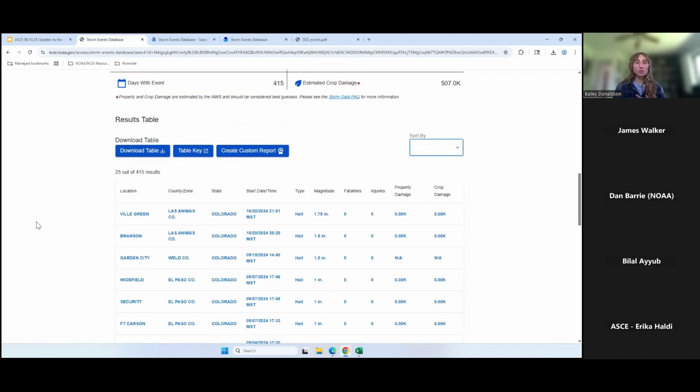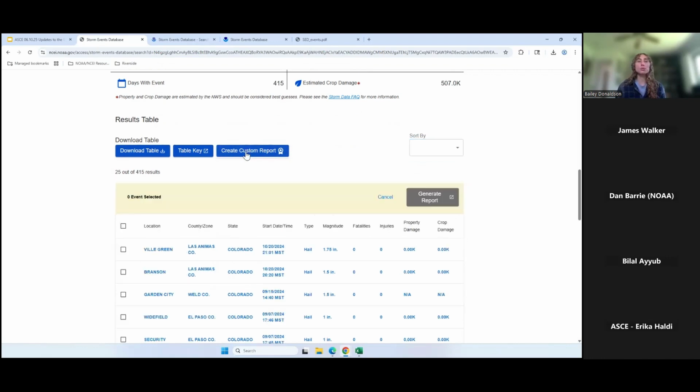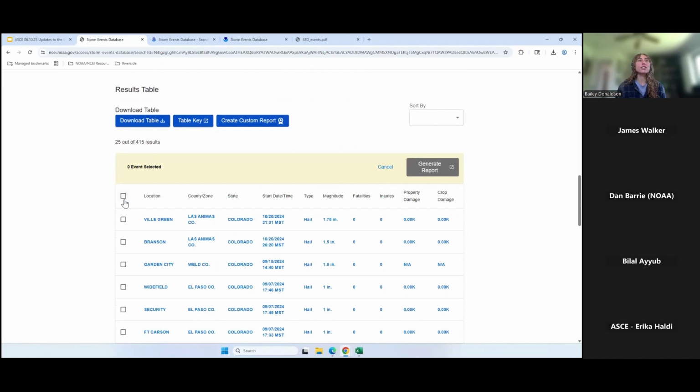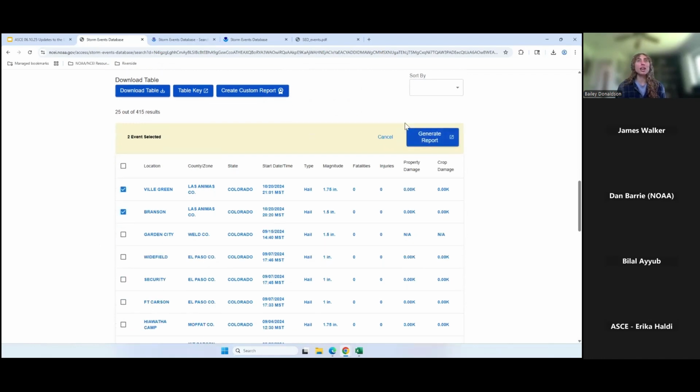We also got requests for help sorting this data, so we added a sorting capability. And then a feature that we're very excited about is the option to create a custom PDF report. And so you can create a custom PDF report by clicking on this button and then selecting all of them or just a few. And then you can generate a report, and it will have all the information about this storm, the statistics, the numbers, everything you could want on it.